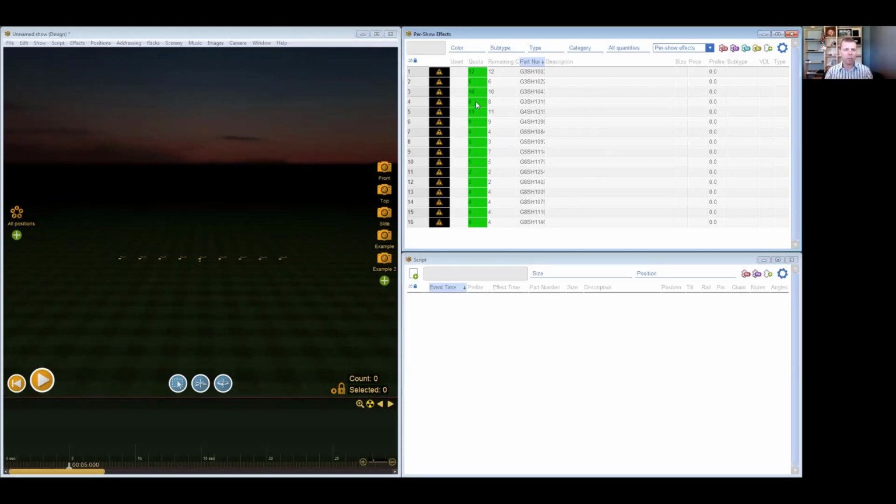But you do see the quotas nicely appearing here in our quota column with a green color indicating there's some left, as well as the remaining quotas. And I'll demonstrate how this decrements as we add items to the show.